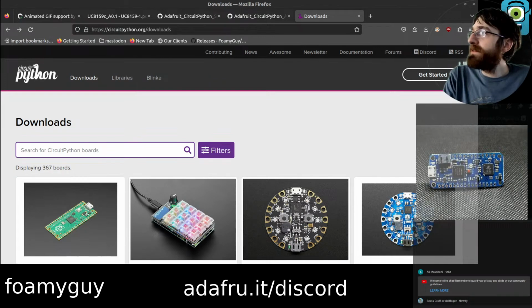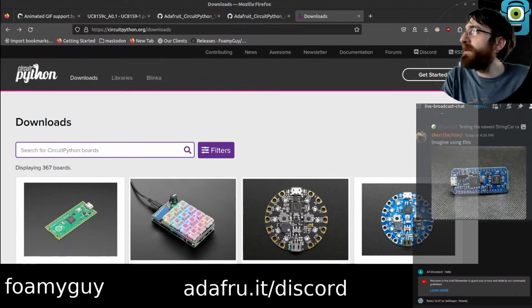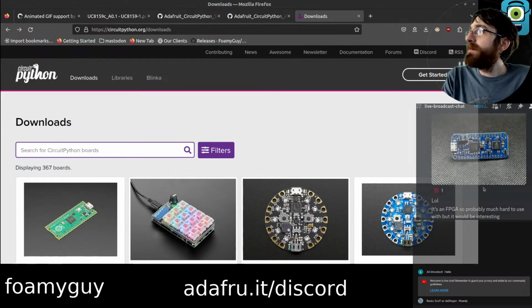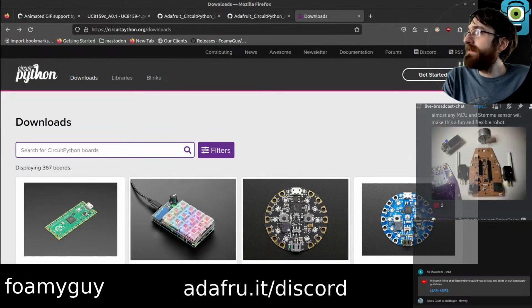Imagine using this, which is a... cannot see this one. Blue, is it a... I can't make out what's on that chip there. I guess follow the feather form factor. I don't recognize the main chip though. FPGA, I gotcha. Probably much harder to use, but it'd be interesting. I see.